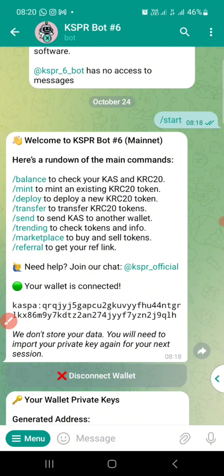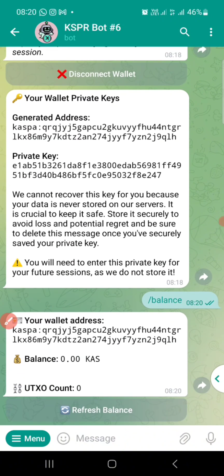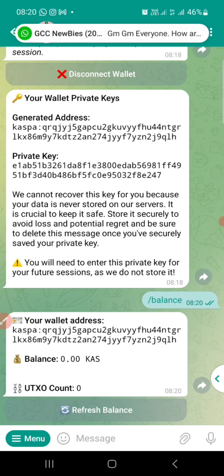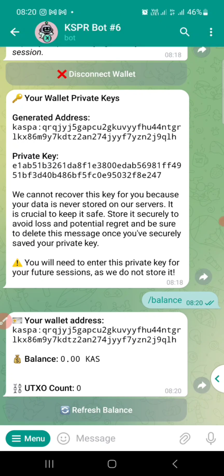So now let's check our balance. Once I touch balance, now it will appear. You can see that my balance is 0 Kaspa. So I won't be able to use it to mint. You can see my account is 0 Kaspa. So you need to fund your wallet address with Kaspa.